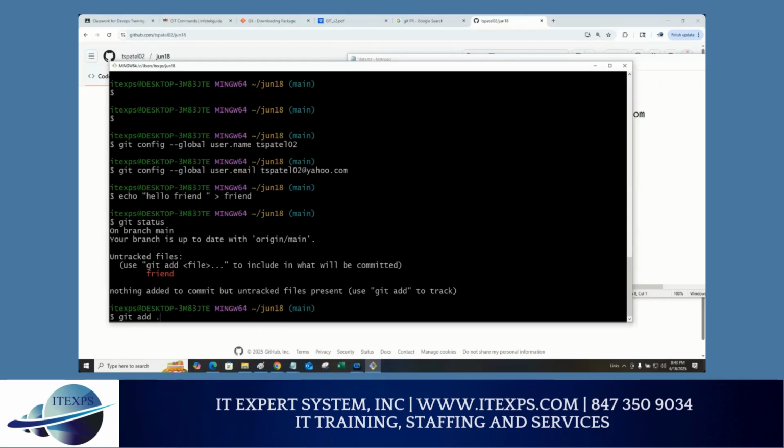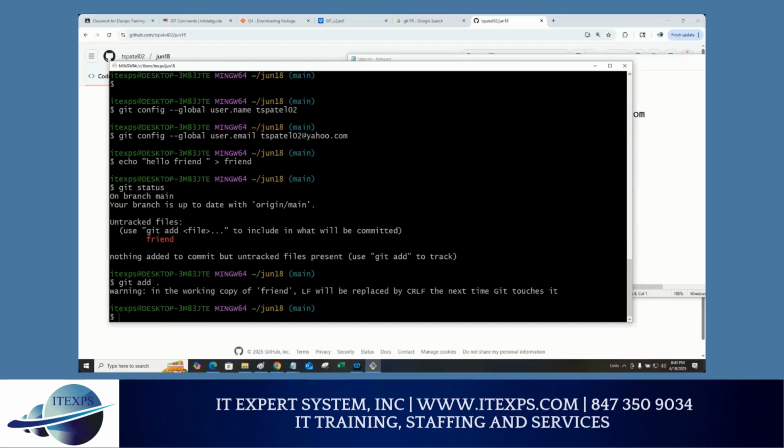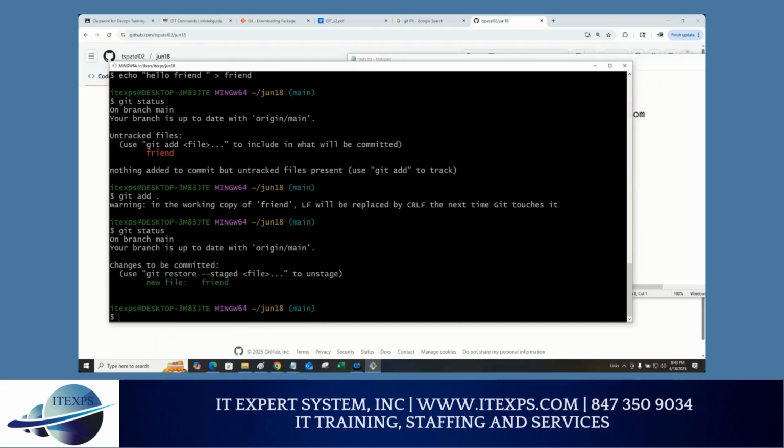So git add space dot. Press enter. Then you say git space status. You don't have to do status, but I just want to make sure you check the status. So when I did the git add space dot, it says in the working copy of front, LF will be replaced by CRLF. That's fine.